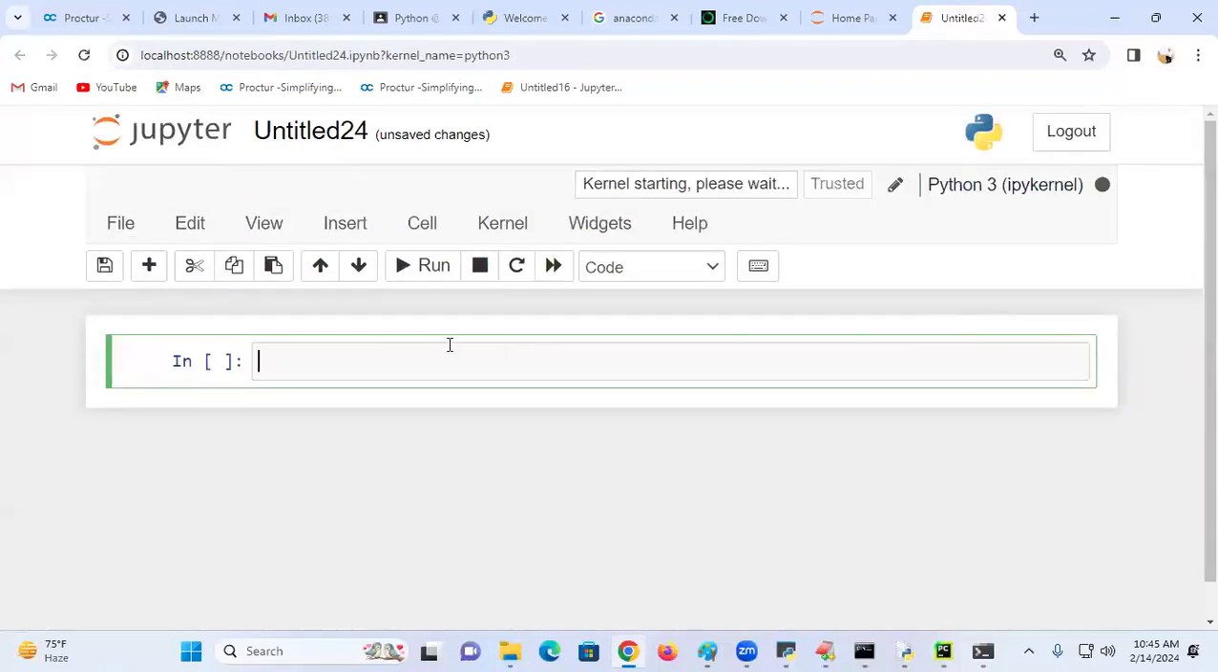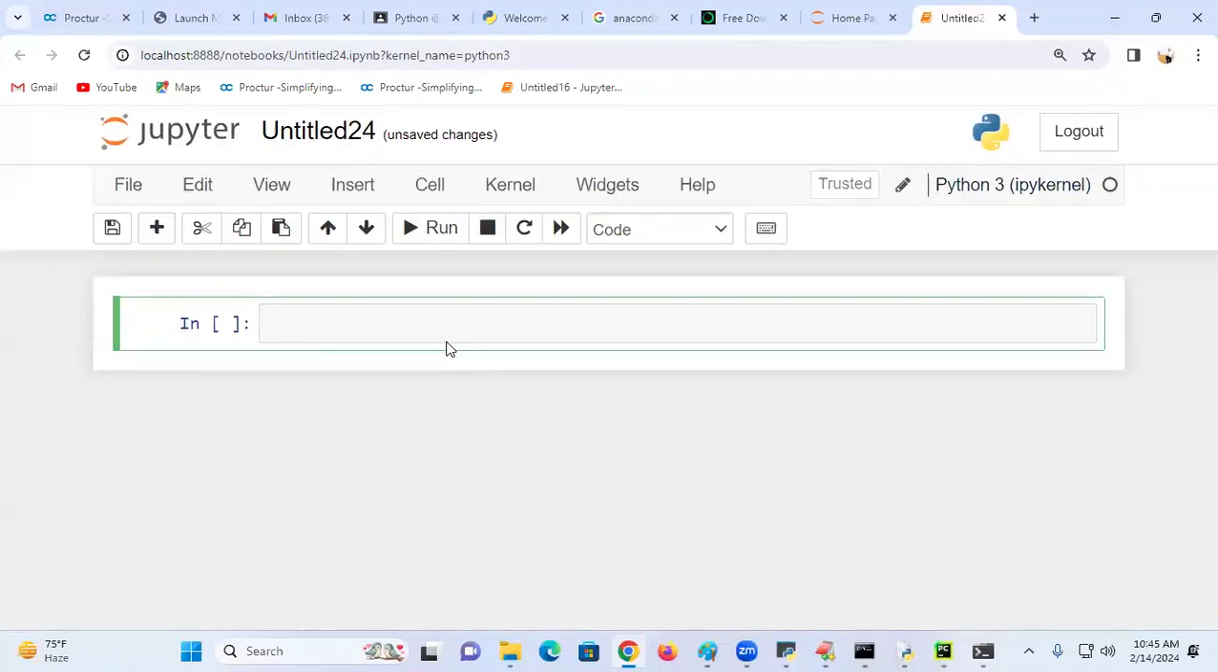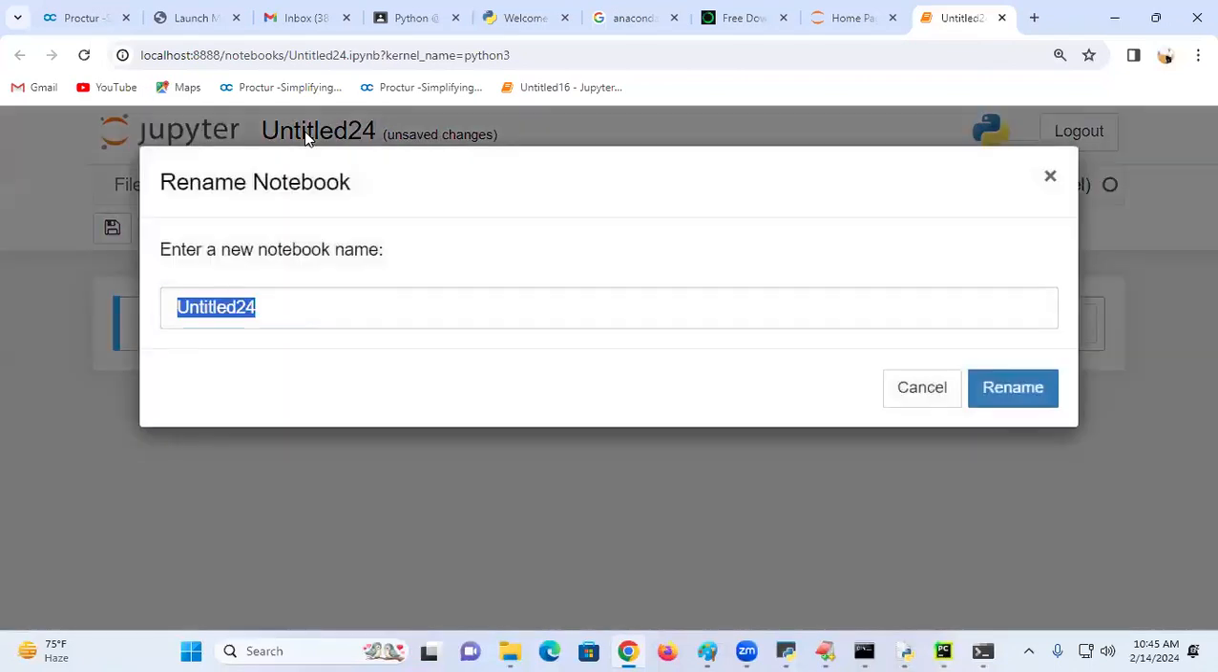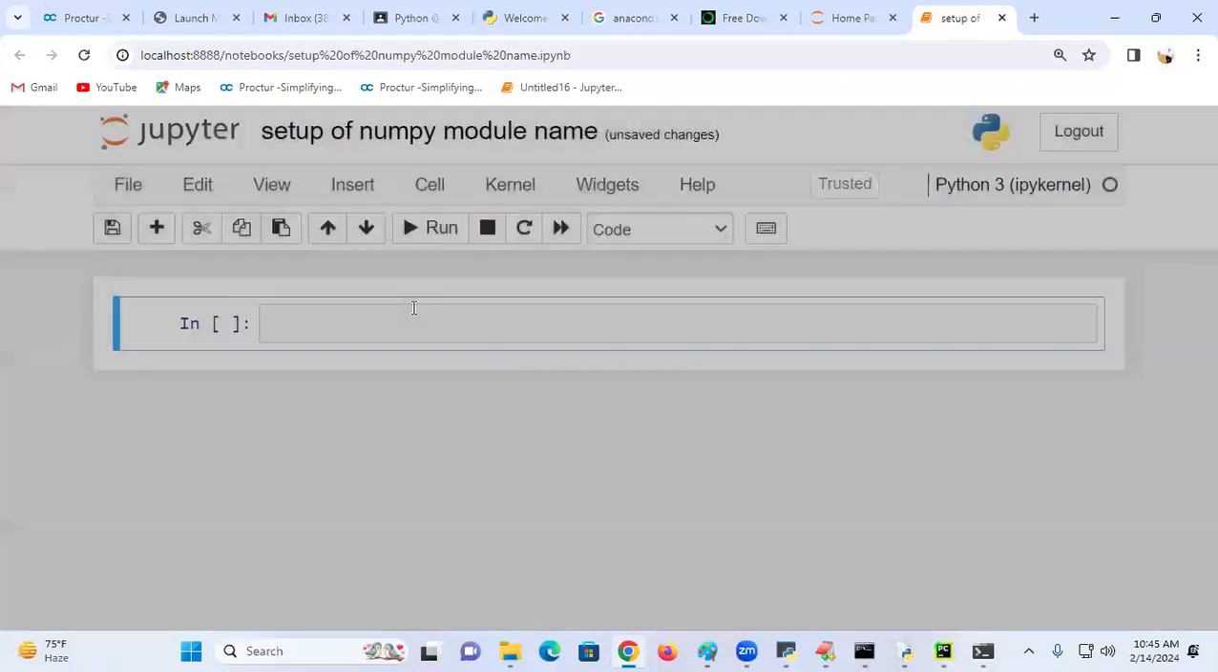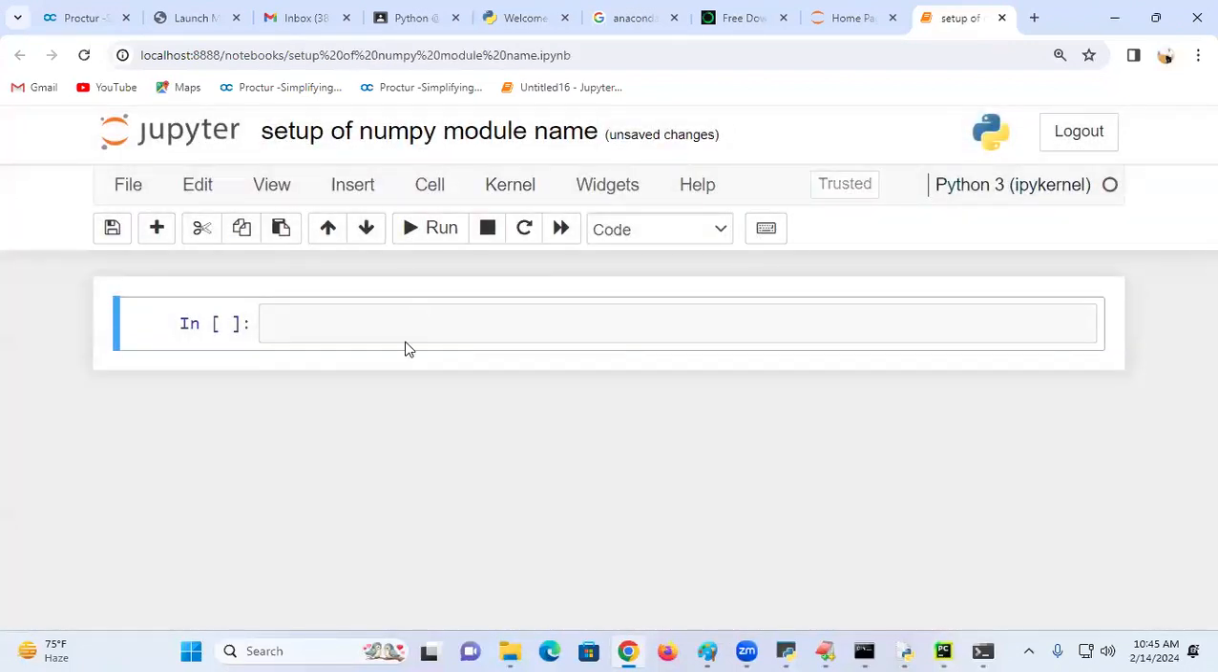This is the place where I'm going to do the programming. I'm giving the title: Setup of NumPy module. I'm just giving some name to that. Setup of NumPy module name. Are you following me? Now it is my title.